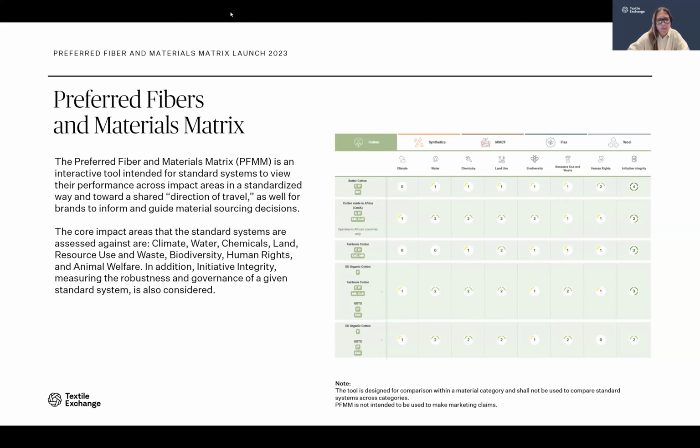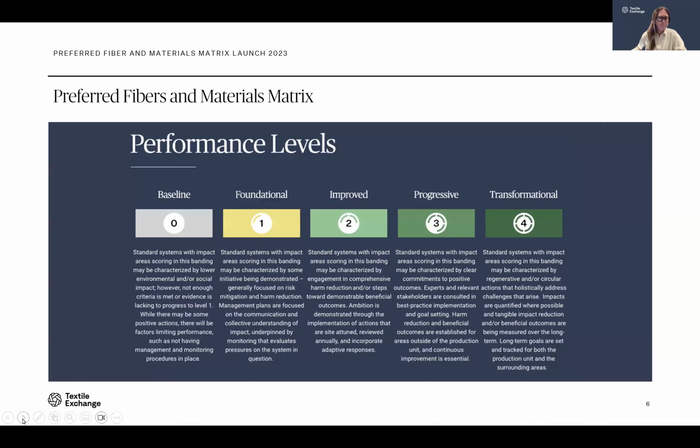And you can see here that the core impact areas that the standard systems are assessed against within the PFMM are climate, water, chemicals, land, resource use and waste, biodiversity, human rights, and animal welfare. And then there's also this initiative integrity category that measures the robustness and governance of a given standard system. And we'll talk a bit more about the updates that we've made to that. So passing along to Sam to give you a bit more information about some of the updates that we've made.